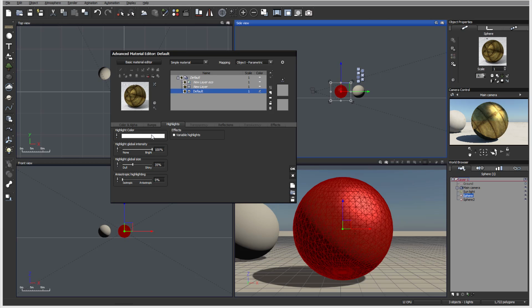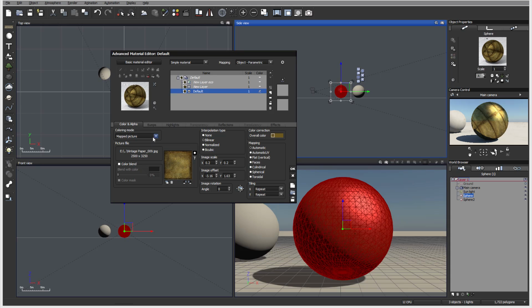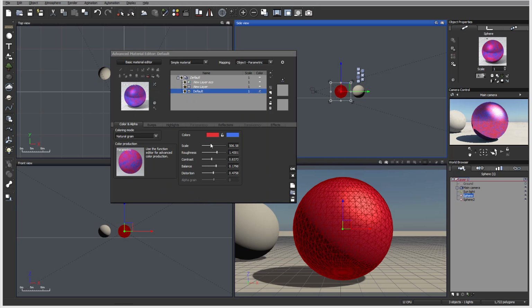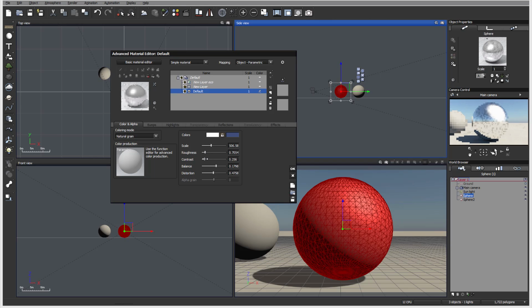Also, with some of the materials, highlights can create transparency. You can add highlights with a different coloring and create a bubble. As an example, let's go right here to the color. We'll switch this to natural grain. Okay, I'm going to switch this to the white color, and we'll go to lock for now. And I want to reduce roughness and contrast, so we'll just have one simple, kind of white material.